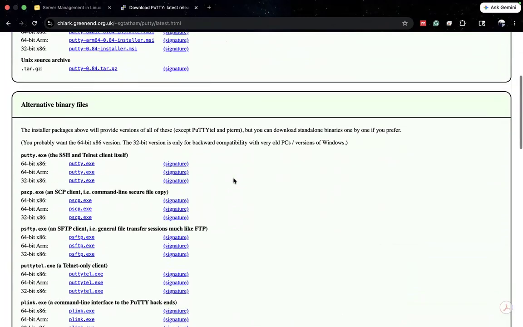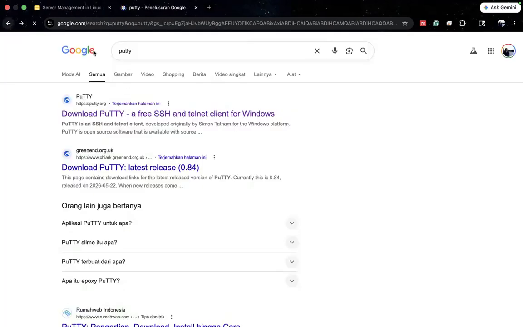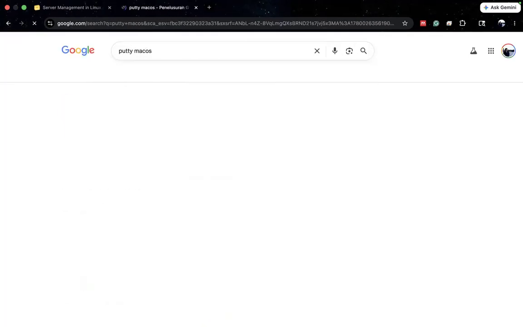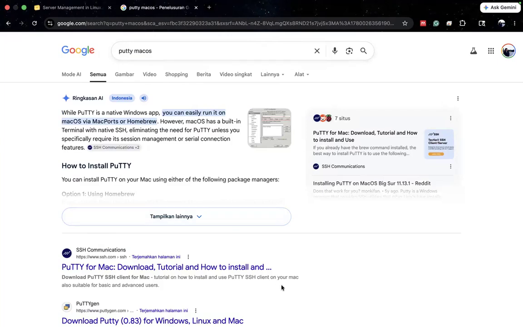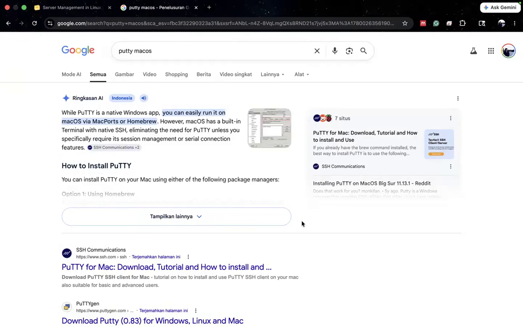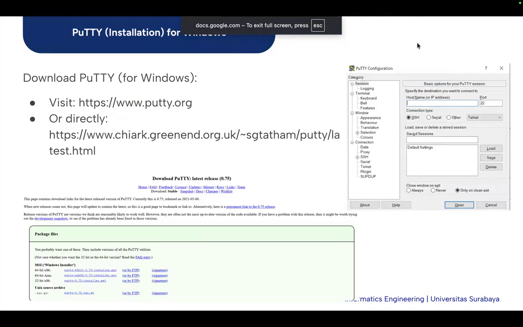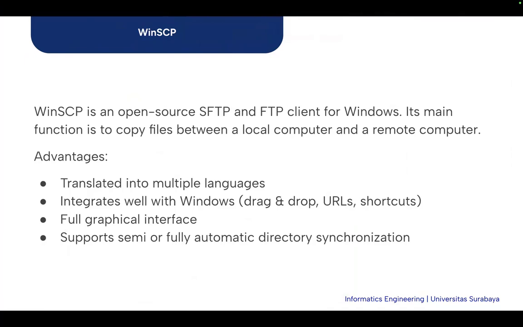All right then. Maybe I can just look it up on Google: PuTTY for Mac OS. Right, it said native Windows. So PuTTY is for Windows only, and you cannot install it on Mac OS. So sadly, we cannot use this on our computer. You can try to download PuTTY on your device later, and then maybe you can try to remote into your Ubuntu VM.